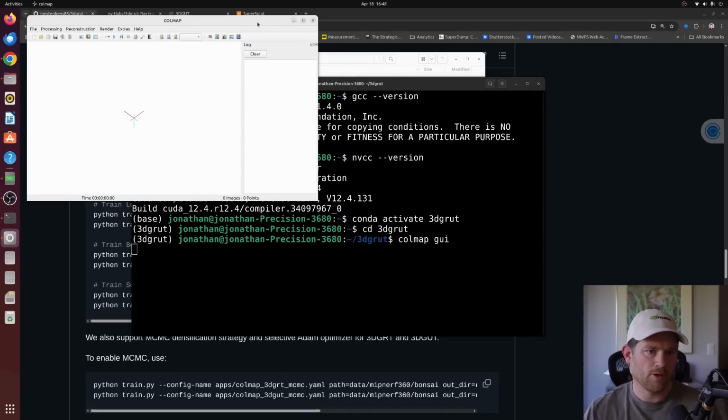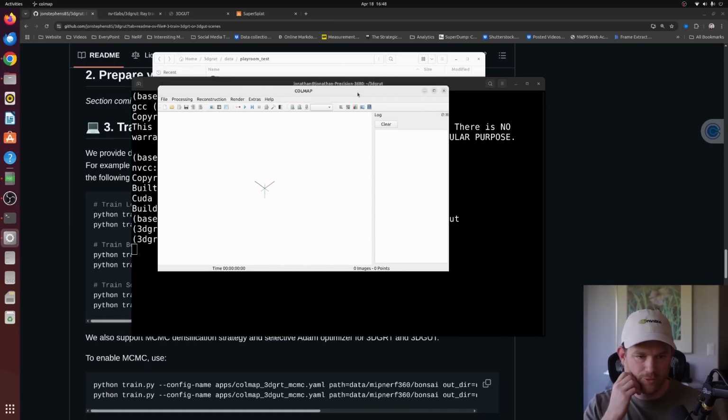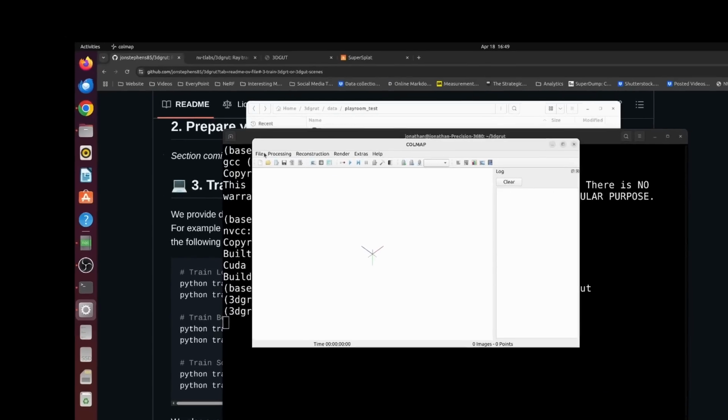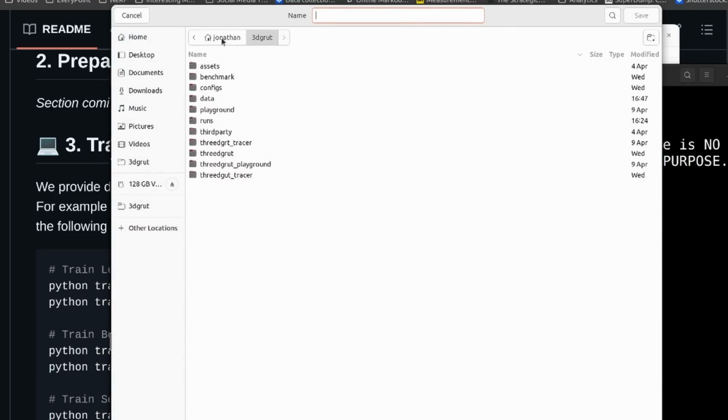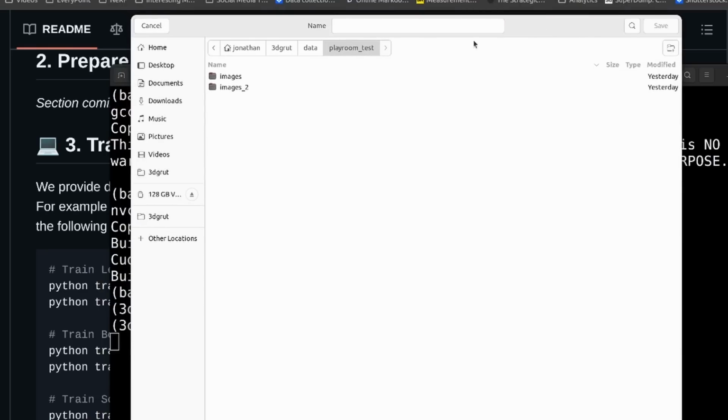And I'm going to create a notebook as well that'll make this more streamlined, and you don't even have to deal with this, but this is super easy. So I'm going to start a new project, hit new. I'm going to go find that folder. So it was my data. I called it Playroom Test. And I create this new database.